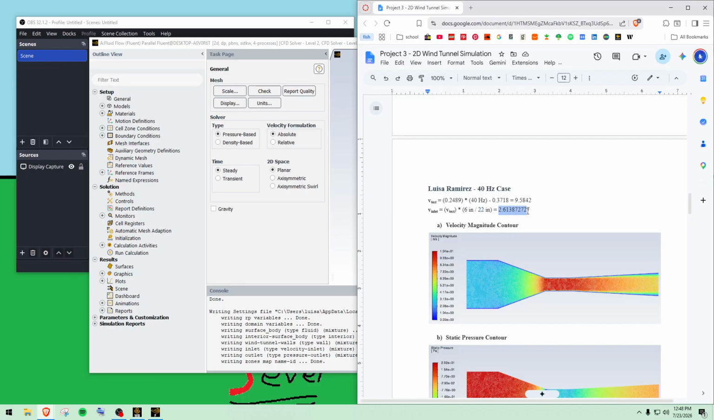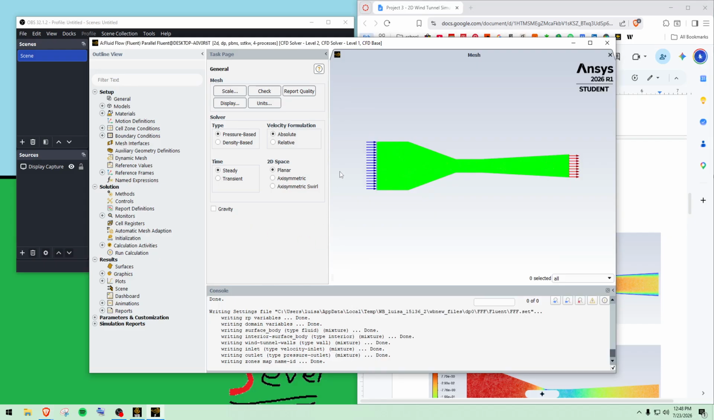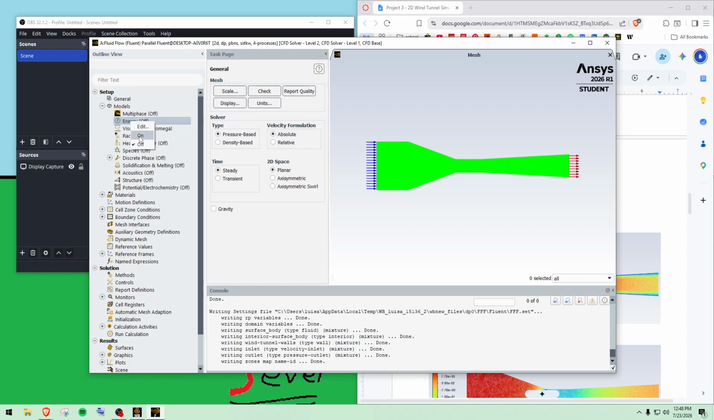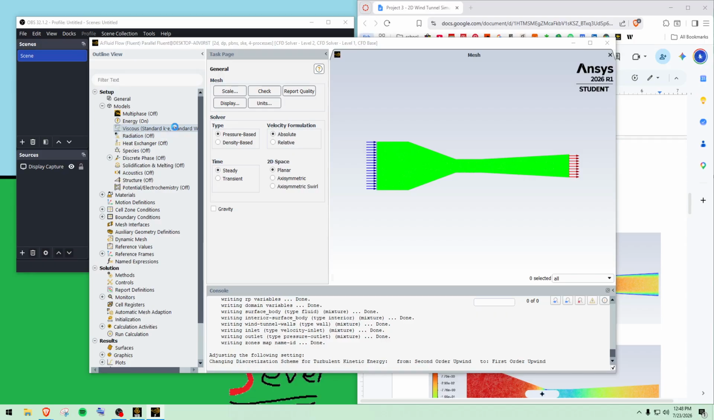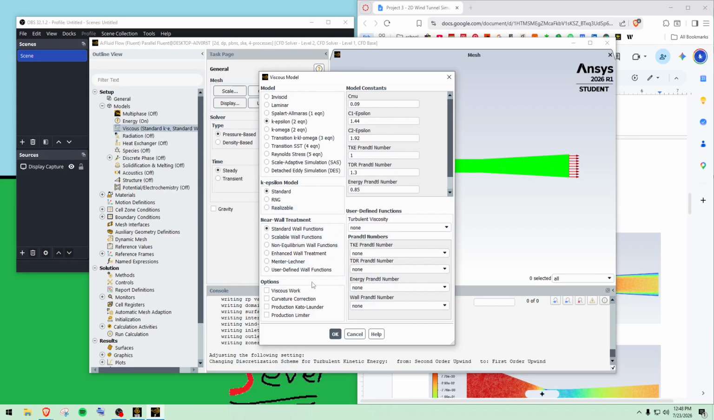And that gives us our velocity of 2.613872727. I'm just going to copy that. Then everything here looks fine. Going into our models, turn on our energy, and then change our model from omega to standard epsilon. Just double click on that, make sure everything's okay.